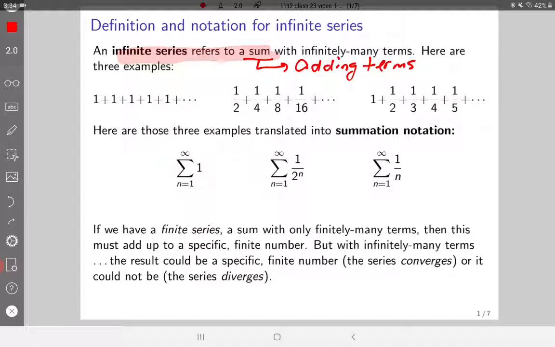Here is that exact same series translated into summation notation. This symbol right there in the front is the Greek capital sigma. That's from the Greek alphabet. That's essentially their capital S, and I hope it's clear why we're using an S. We're talking about a series. We're talking about a sum. It's a reminder that we're going to add together a bunch of things.